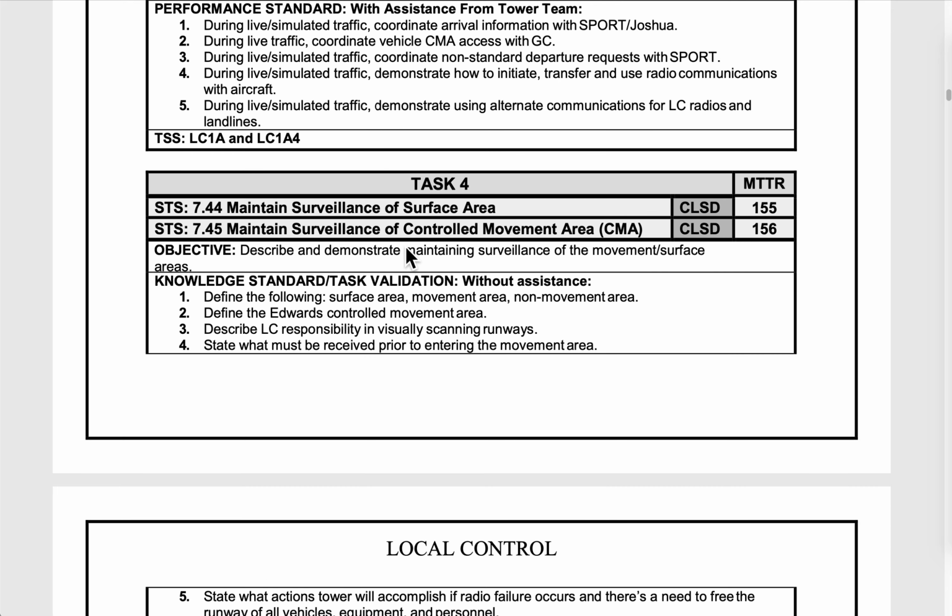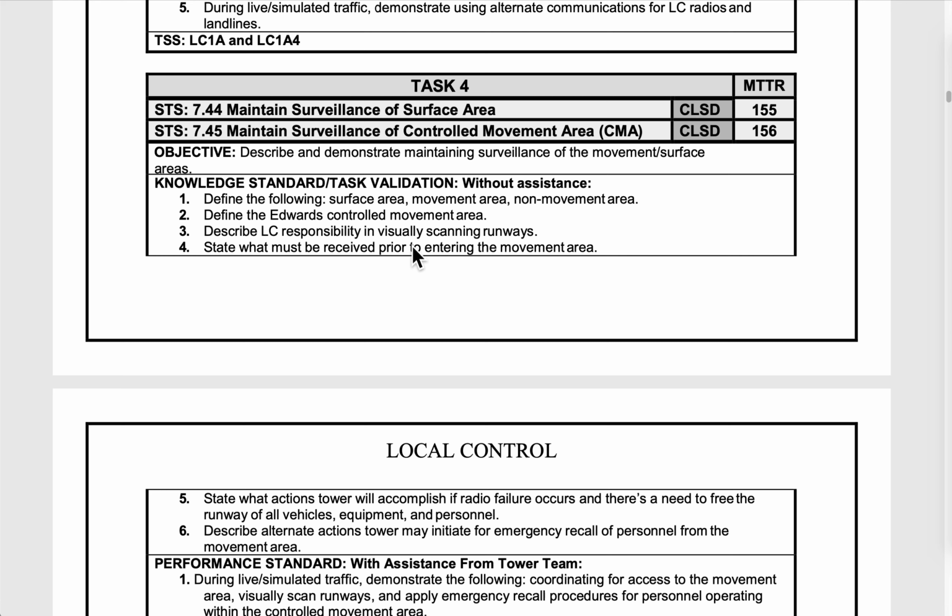Now we're going to slide down to task 4, maintaining surveillance of the surface area, maintain surveillance of the control movement area. We're going to define these areas and talk about them for a second. A movement area is the runway and taxiways, and other areas of an airport or helipad which are utilized for taxiing, hover taxiing, air taxiing, takeoff, and landing of aircraft, exclusive of loading ramps and parking areas. At those airports and helipads with a tower, specific approval for entry into the movement area must be obtained from ATC.